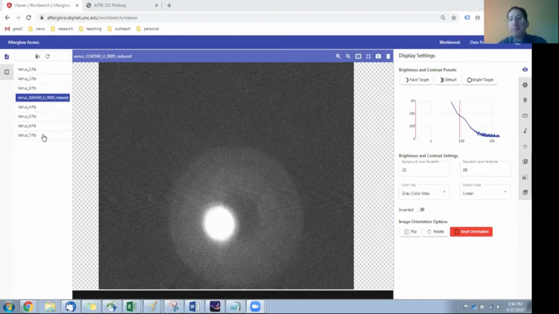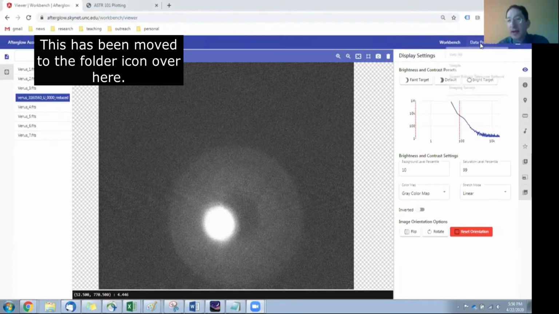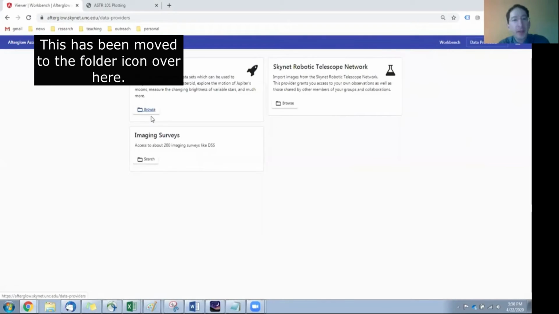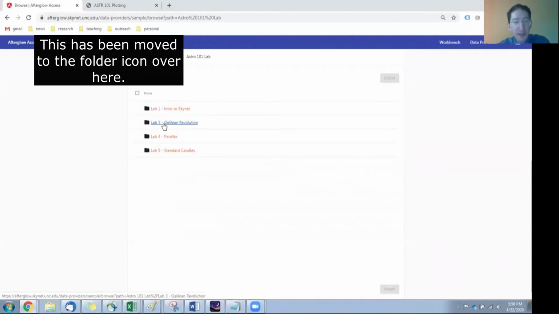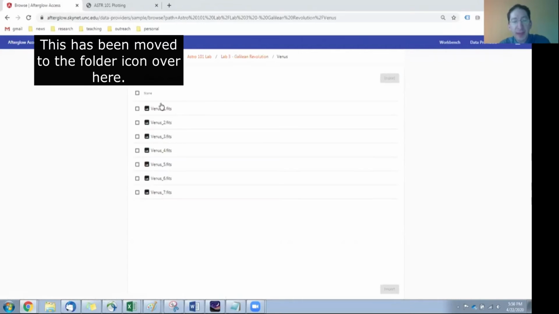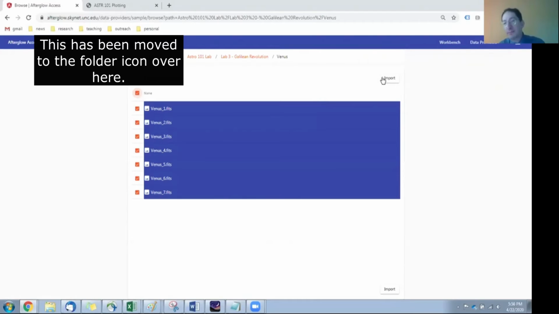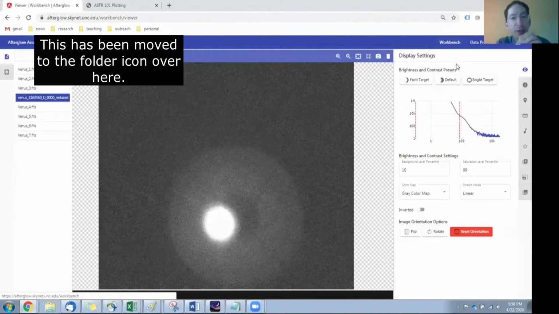You can find them by going to Data Providers, go into the sample directory, then into Astro 101 Lab, and Lab 3, and down to Venus. And you can see here they are. Just select them all and import them. I've already imported them, so I'm just going to go back to the workbench.